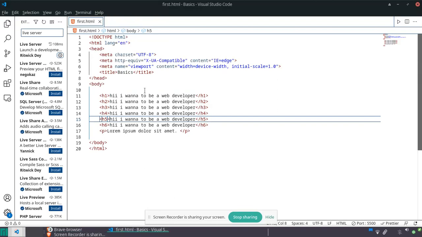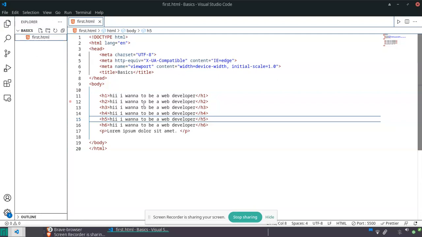This is how you will write your HTML code. We will see later that there are many elements, there are many tags that are used in HTML.